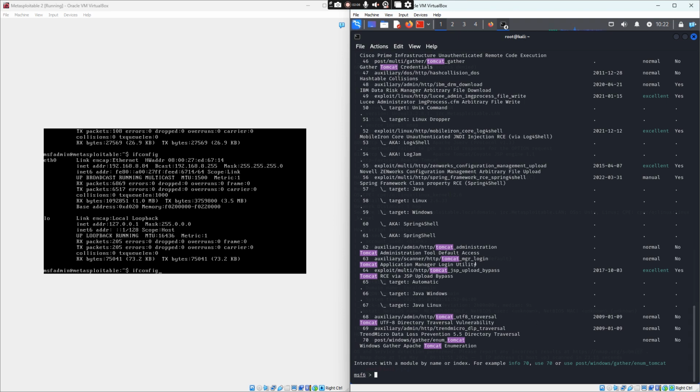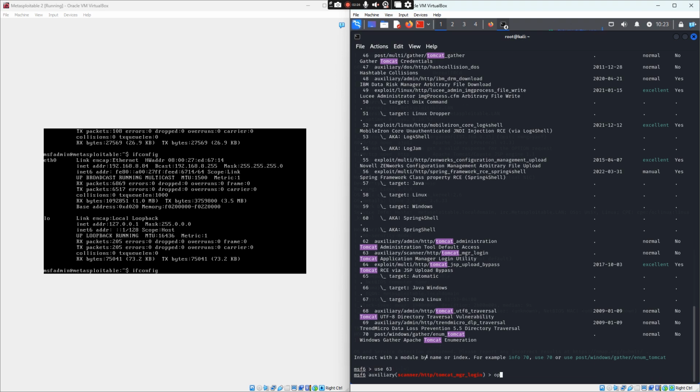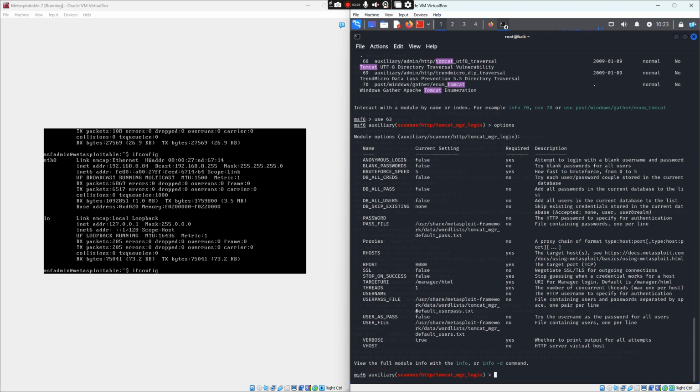So the first one that we are going to use is the login utility, and we are going to use this one to gain credentials. So we'll just go use 63 and we check the options that are available. So we have already these ones already set up, right? So we have the user file, which contains all the usernames, and this is the manager. This is going to eventually go to this link, and then you have the pass file, which contains all the passwords.